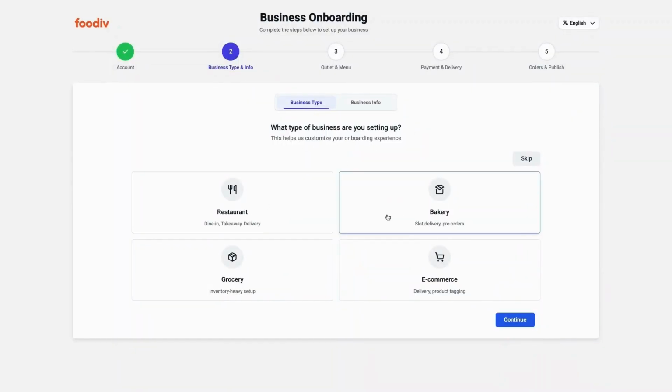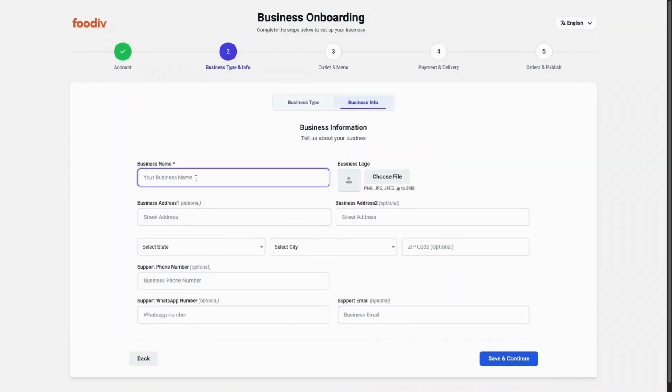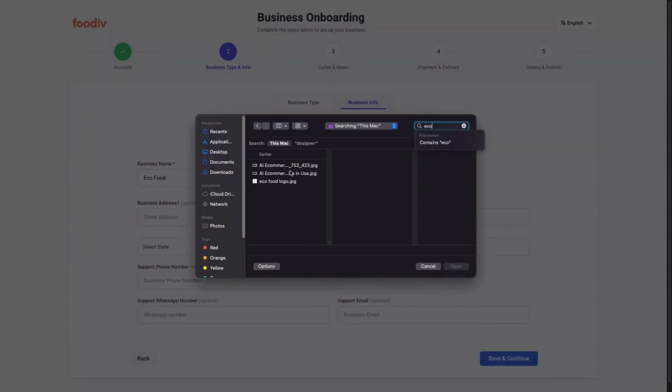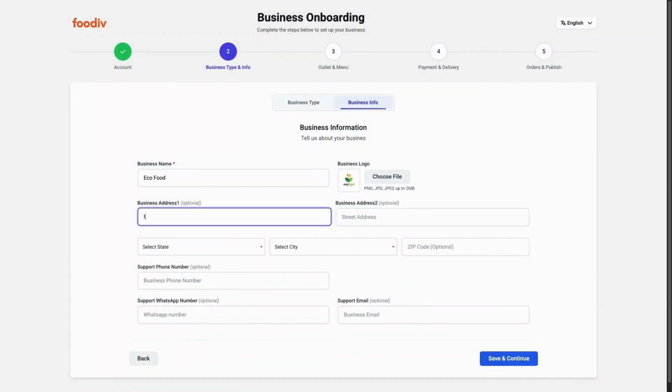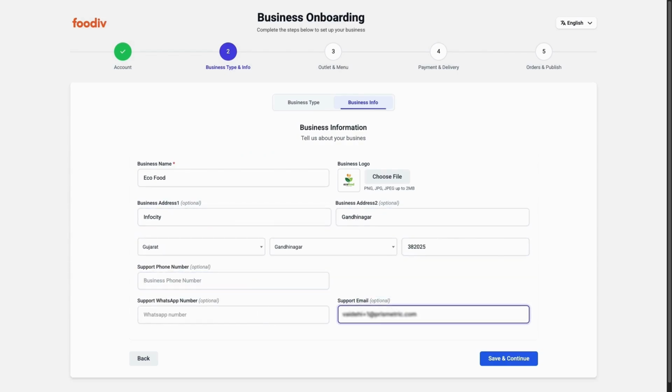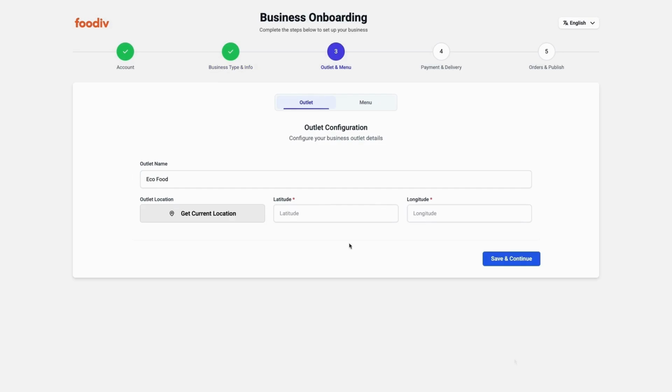Step 2. Business type. Choose business type. Enter all required business information such as business name, address, and contact information, etc. Click Save and continue.